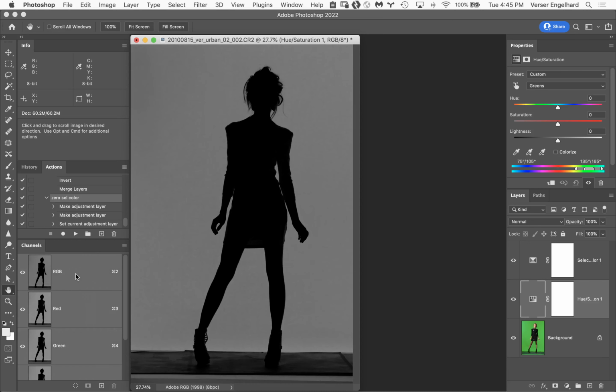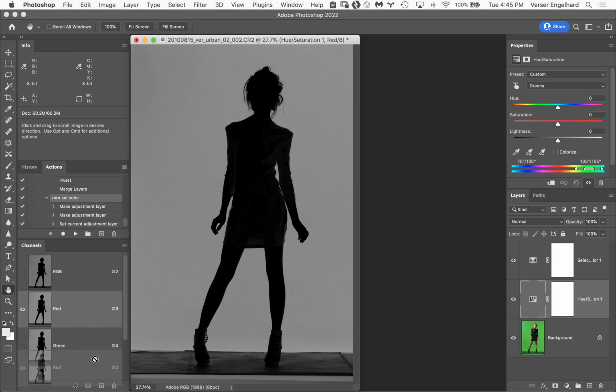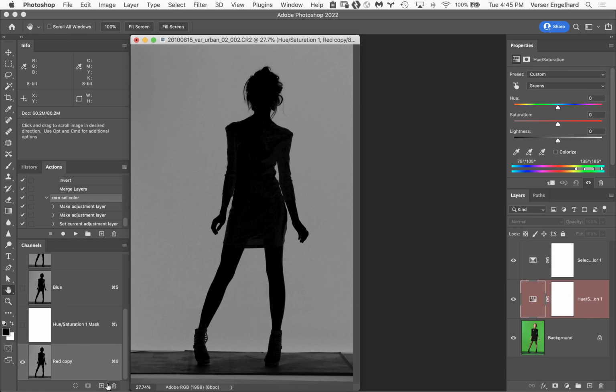But we don't want to load the luminosity of the RGB composite. We simply want to copy either the red, green, or the blue channel. So I'm going to select the red channel, and I'm simply going to drag it down on top of the box that's got the little plus in it to make a copy of it. I'm going to double click on that and call it Knockout and say OK to that.